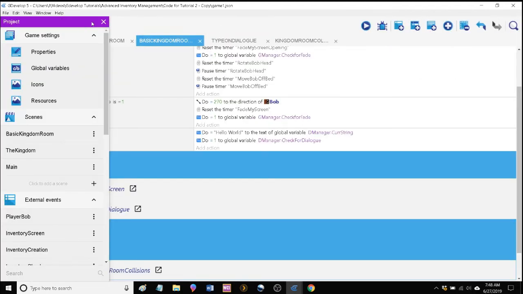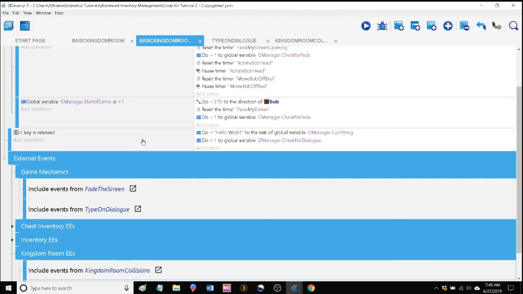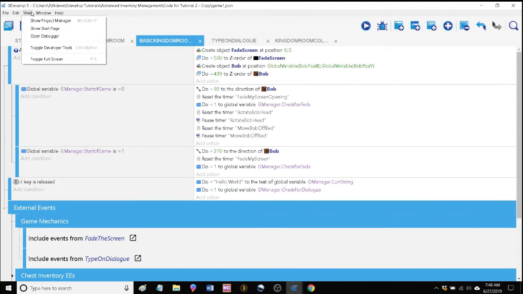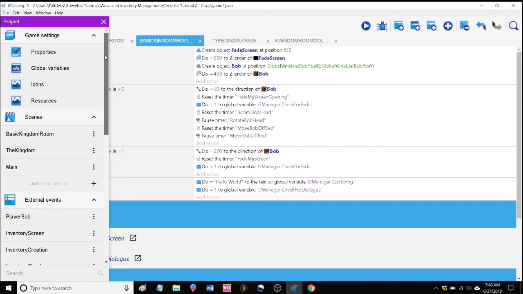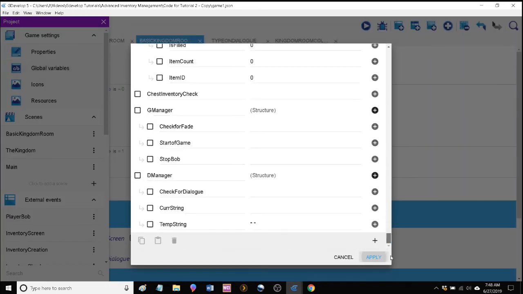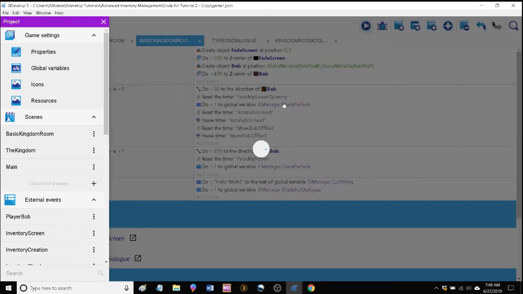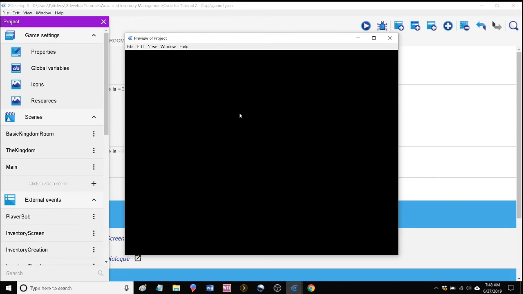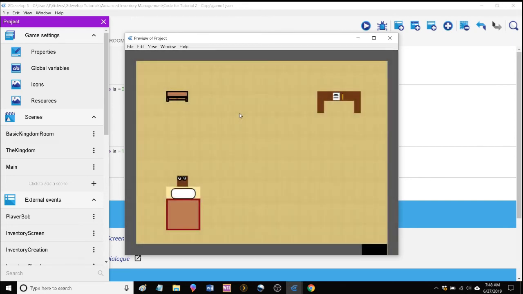Let me see here. I'm going to change the value of start of game to 1, just so we don't have to sit through the entire opening scene and can run our checks a little bit faster. So start of game, I'm going to say is equal to 1. And let's go ahead and run our preview now. Okay, and I'm going to hit the D key.